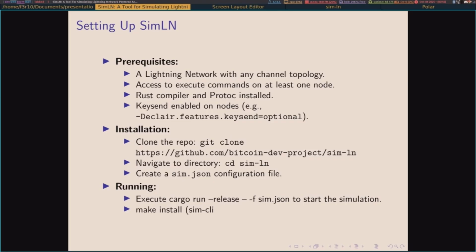So now let's talk about setting up SimLN. The whole process is really straightforward, so I will walk you through all these steps. First, there are a couple of requisites. First, you have to have a Lightning Network topology. Any topology works. You have to have access to those nodes in order to execute some commands. You have to have installed Rust and Protoc.